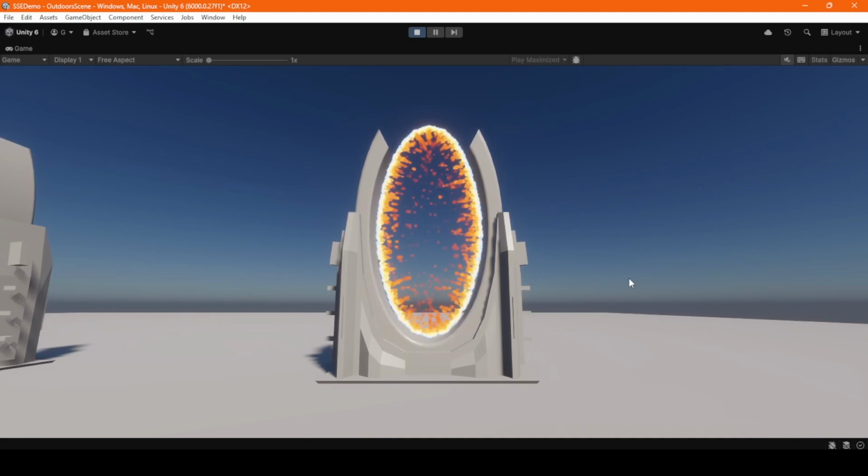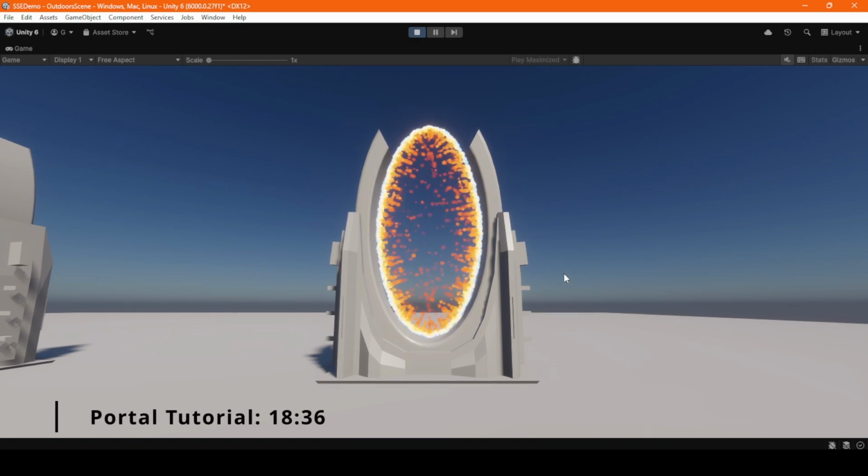In this video we're going to be going over how to set up Streamline for Unity and also how to create this portal system here using Streamline for Unity. At the end of the video, make sure to stay tuned to go and check this out. With that, let's get started.